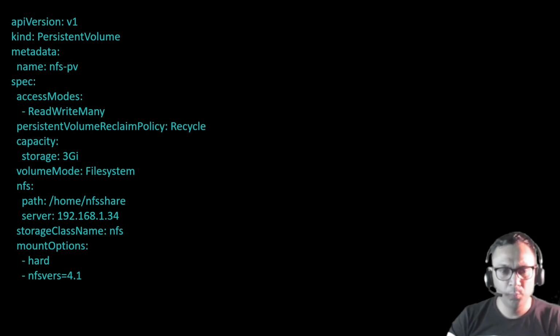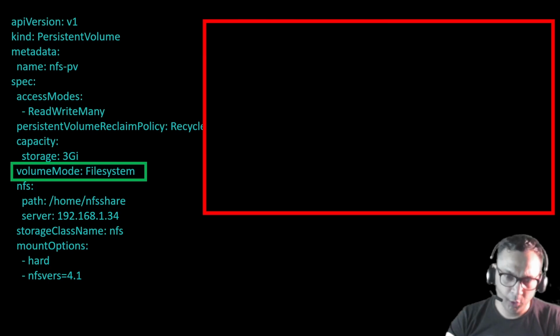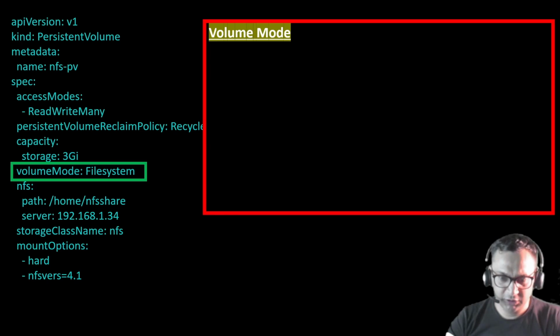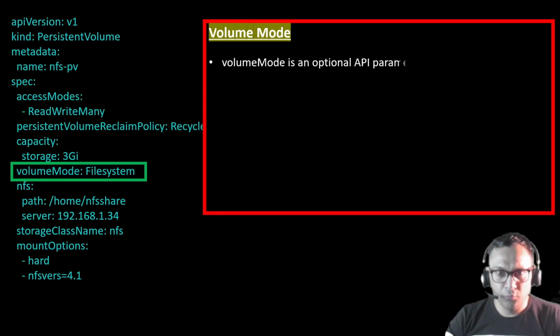Next is volume mode. Here I select file system. In this we have only two options available inside volume mode. One is file system, the other one is block system. Volume mode is an optional API parameter.